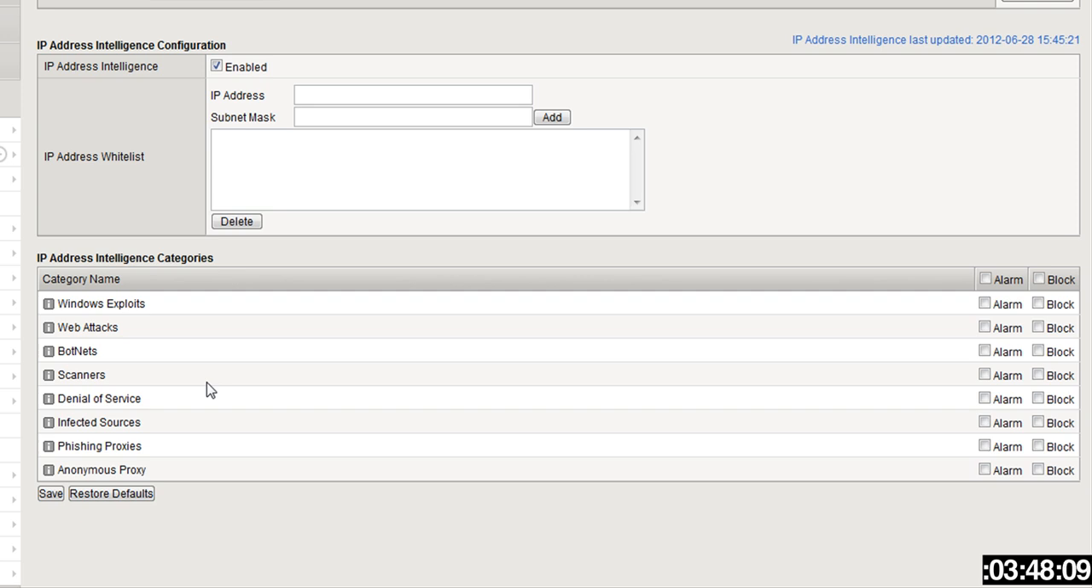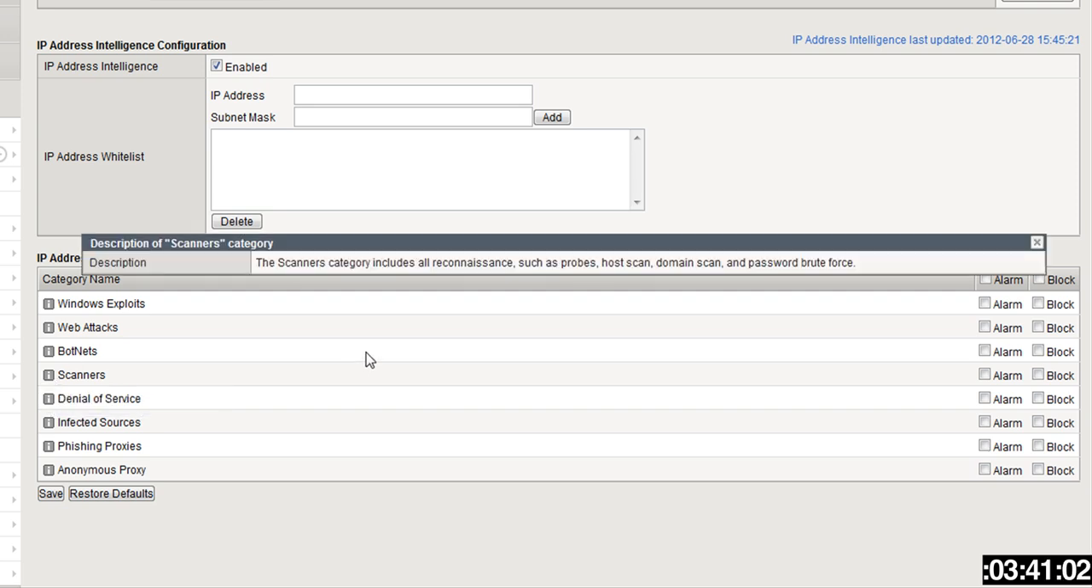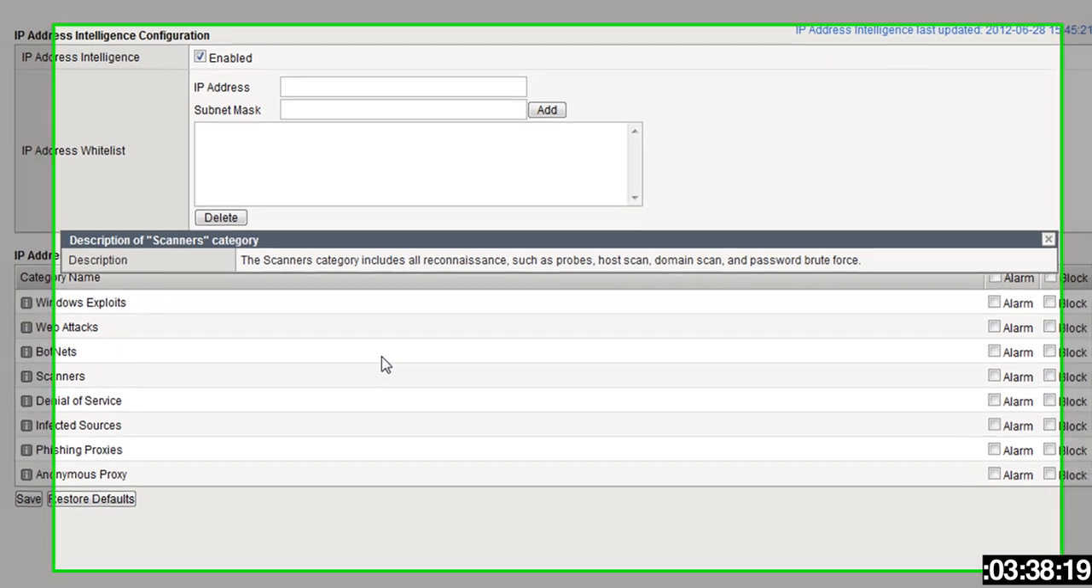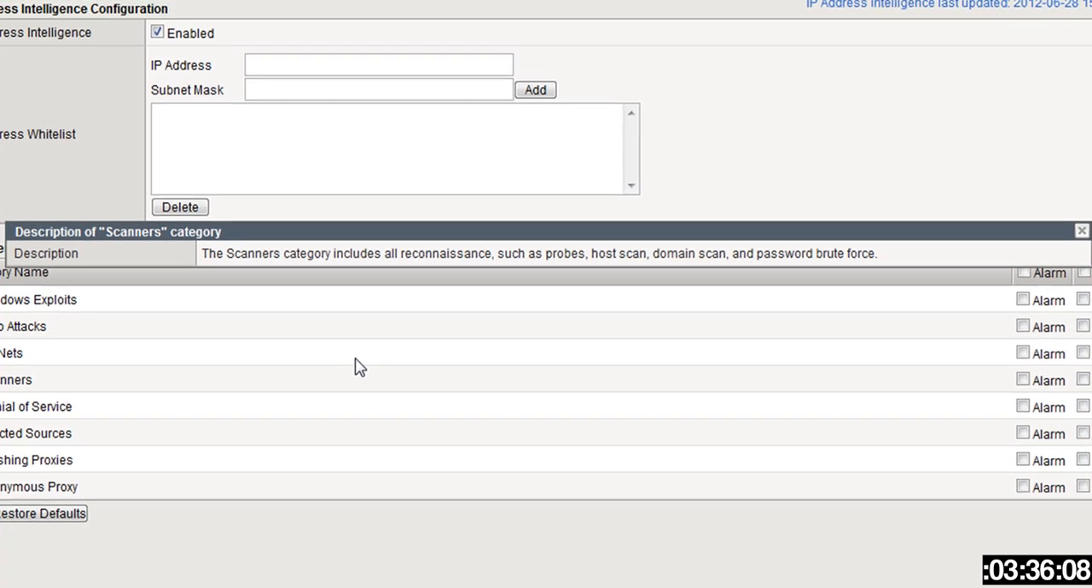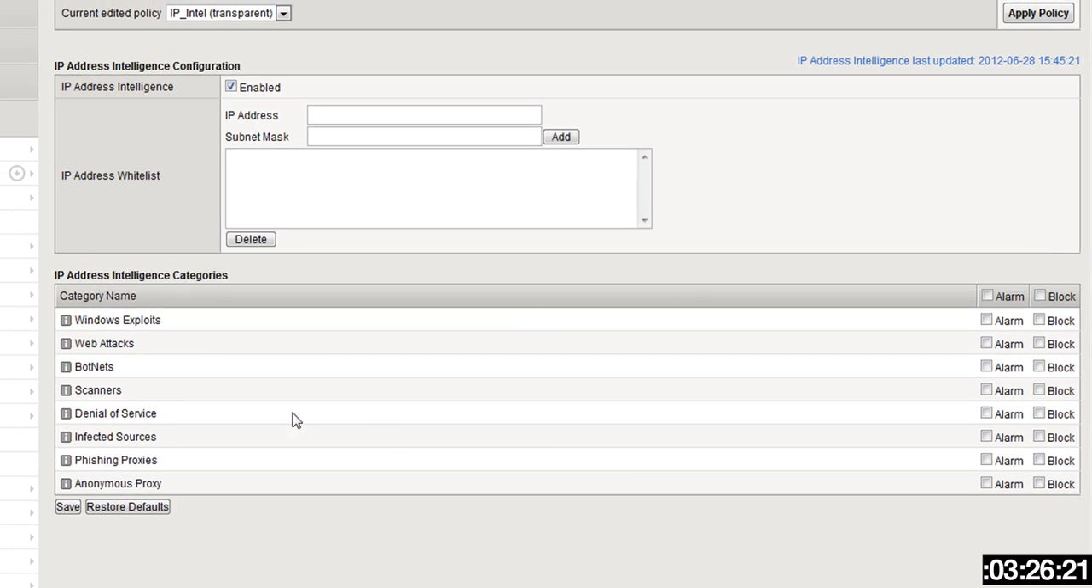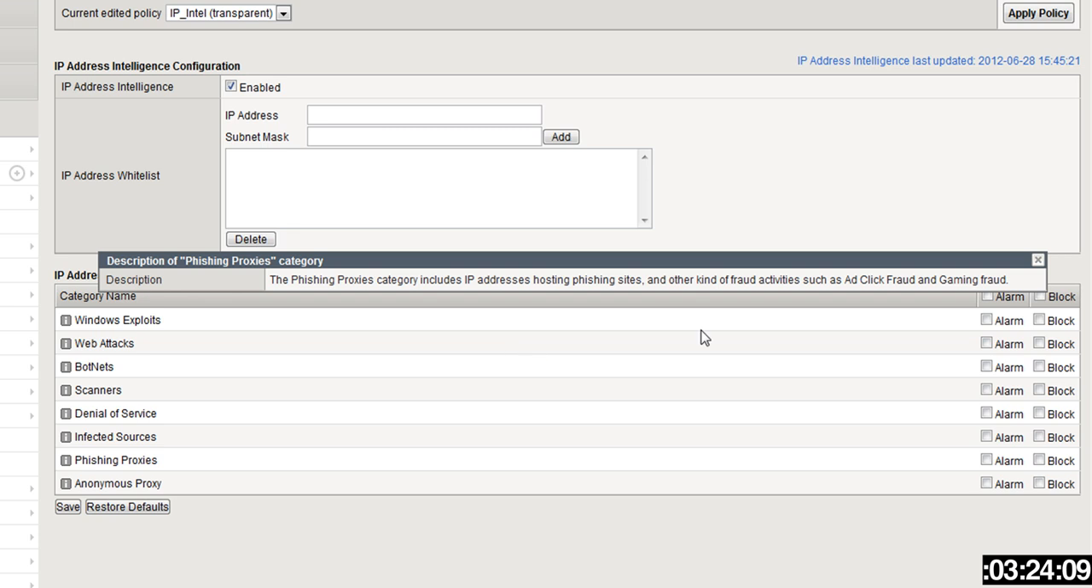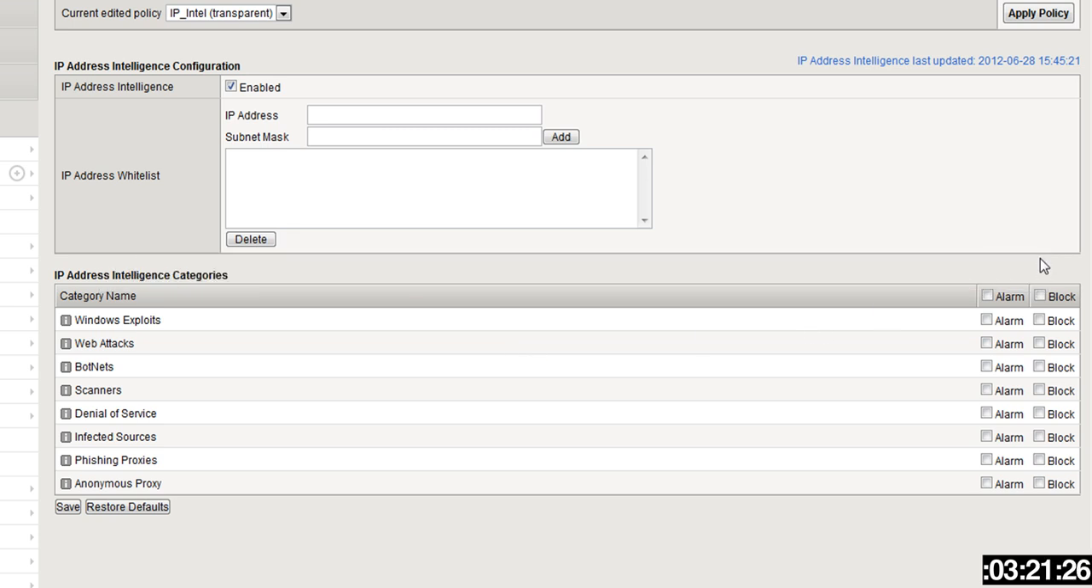If you're not sure what any of these categories entail, if you just click on that little exclamation point, or information, I should say, upside down exclamation point, it'll tell you exactly what's covered within that category. The scanners category includes all reconnaissance, such as probes, host scan, domain scan, and password brute force. And so each one of these has a particular description so you can understand better. And you can see it's pretty easy. You can either select them all to alarm or block, or select certain ones to do something specific.